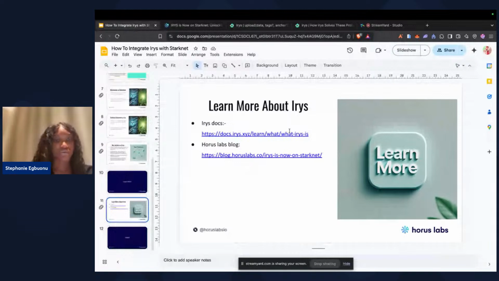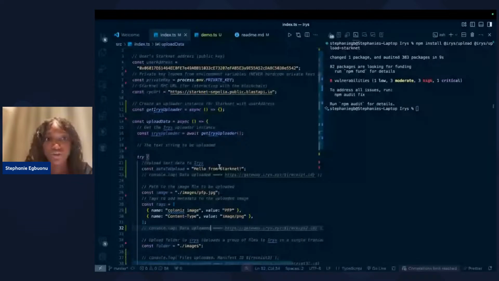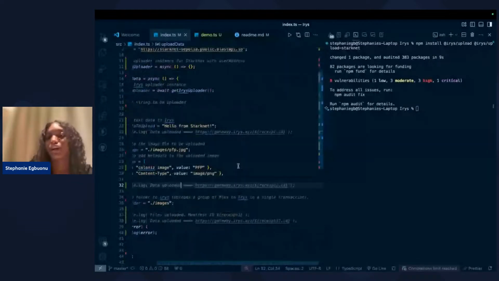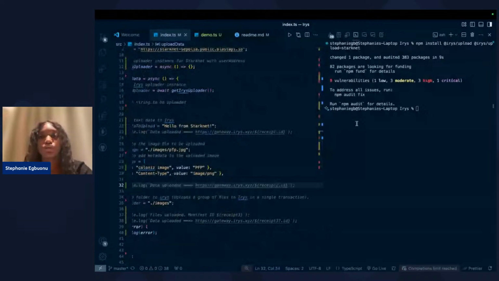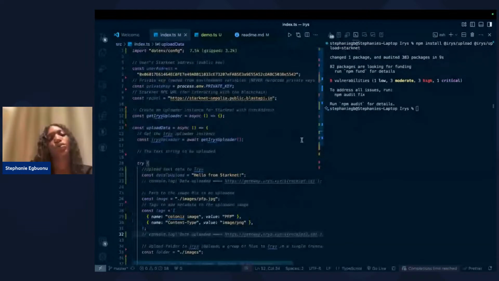All right, so let's go straight into the demo. I hope you can see my code. I hope it's not too tiny, right? So I'm going to be demoing the Node implementation of Irys because currently the web implementation is still in the works. So for now, we're going to have to pass in our user address and private key manually. Before this demo, I had already gotten my wallet address and my private key to use for the demo.